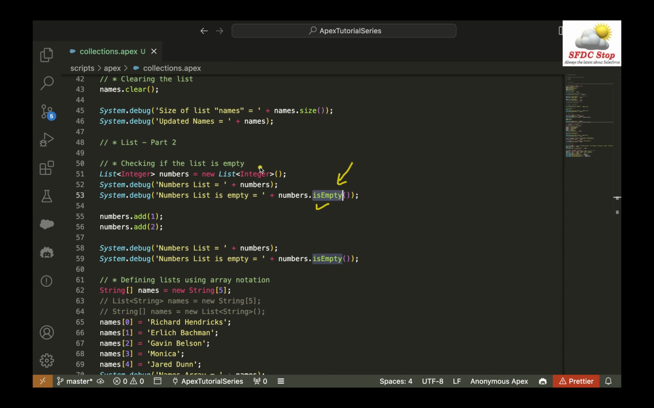So what I have done here, I have created a list of integers. So instead of using string, I'm using integer here. So list of integer, and I'm naming it as numbers. So the name of the list is numbers. List of integer numbers is equal to new list of integer. So this is going to initialize my empty list. And then I'm displaying this empty list. And finally, I'm checking if the numbers list is empty or not by using the isEmpty function.